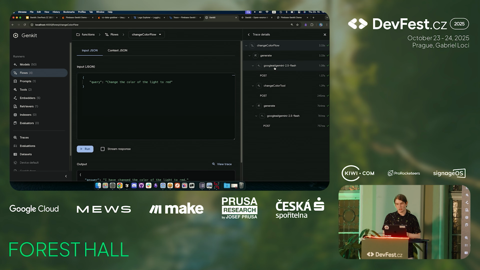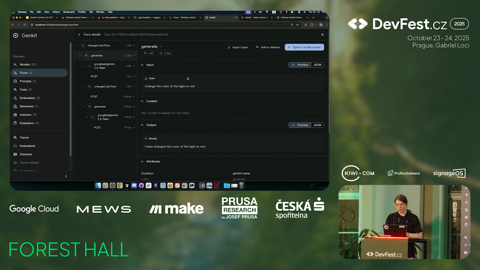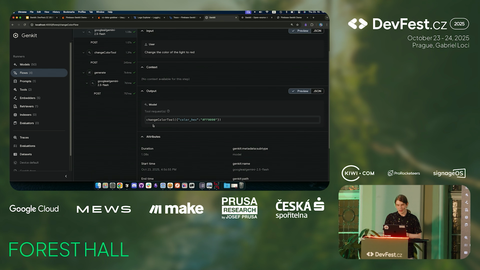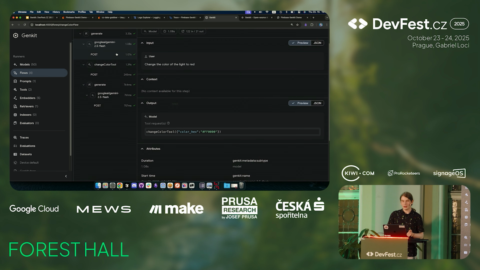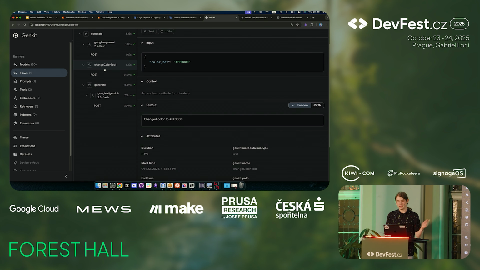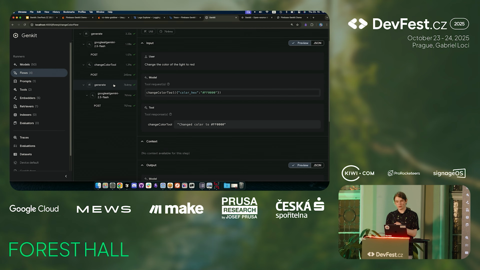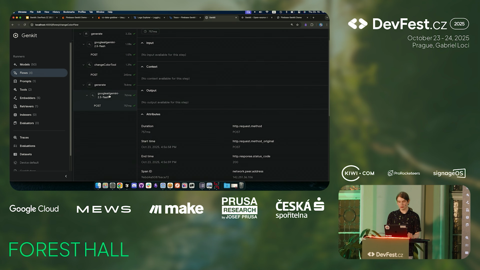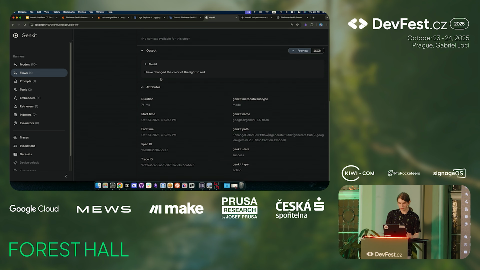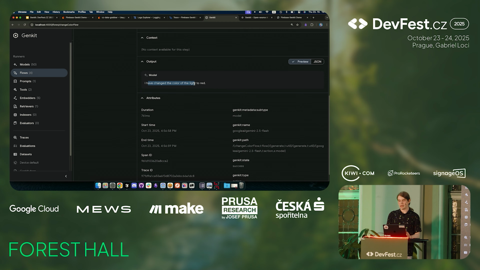So the color is changed to red. And on the right side, I can see, OK, so first, it went with the model and called the change color tool with the hex. So it automatically also converted the red to the color hex code. So that's the tool call. Then it took that and did the actual tool call, took the output of that, and made the exact call to the model, and it returned the output.